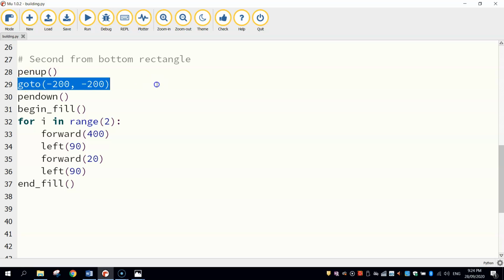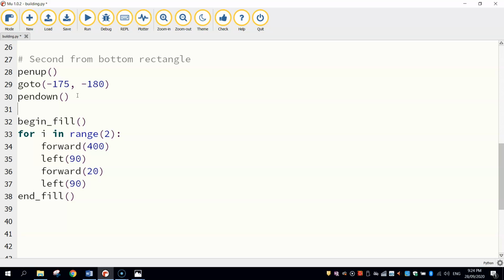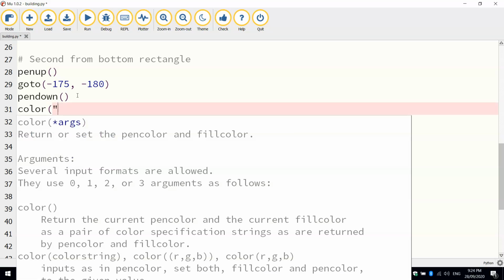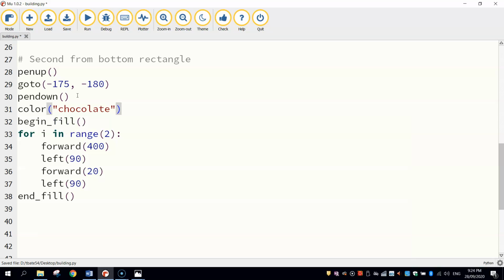Where we've got the goto, the second line of code here, change your coordinates to -175 and -180. Okay, so -175 for the x value, -180 for the y value. Once we put our pen down, we need to put in a new line beneath that and just change the color of this rectangle to chocolate. And the rest of the code is going to be pretty similar. We'll only have to make the rectangle a bit smaller.